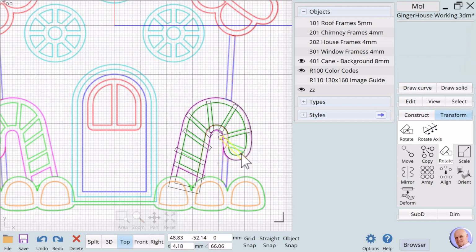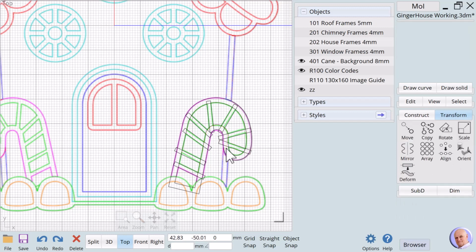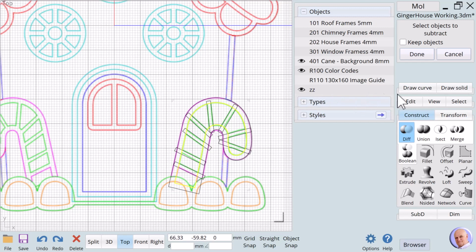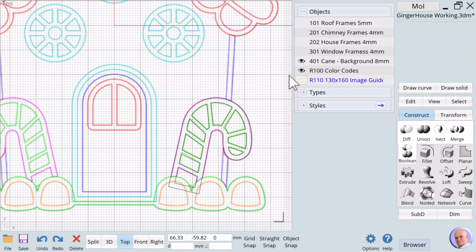And we'll move this one up here, and we'll rotate this. There we go. Maybe I'll move this up just a hair. All right. So now all we have to do, we can get rid of that path. We don't need that path anymore. All we have to do now to make our stripes is select the inside boundary here. On the cane, go to Construct Bullion Diff, select all the Z's, and hit Done.